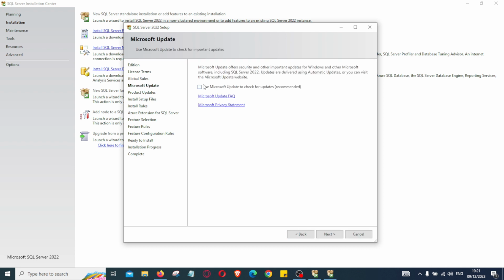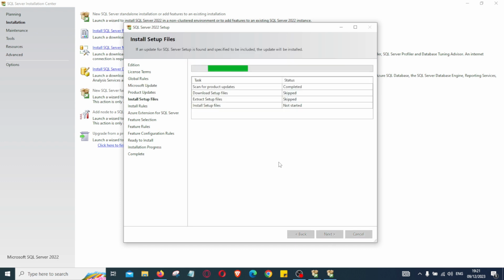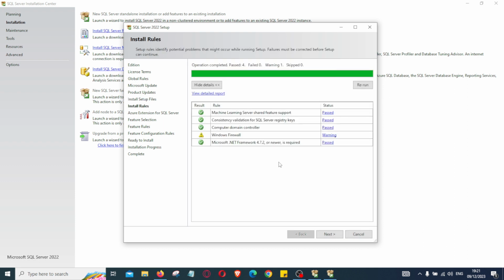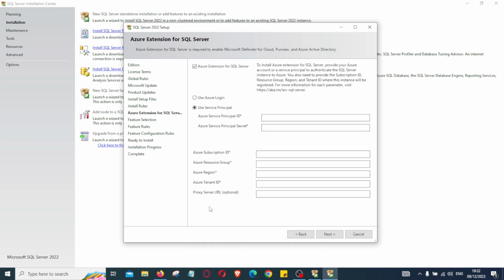Check the updates. So yeah, recommended, and click next. Everything is fine on this page apart from the Windows firewall warning, this one. Don't worry about it and click next. This screen is regarding the Azure extension for SQL Server. As we are not connecting our SQL Server to the cloud, this is irrelevant for us. Simply uncheck Azure extension for SQL Server and click next.